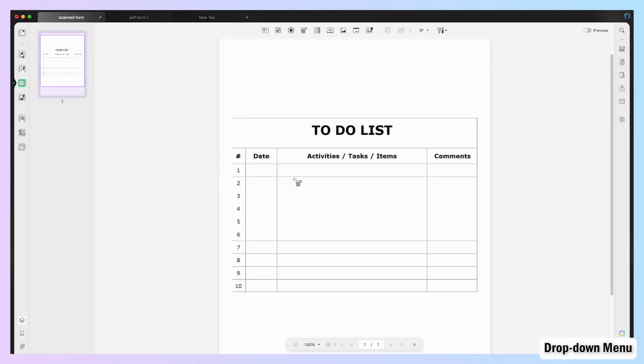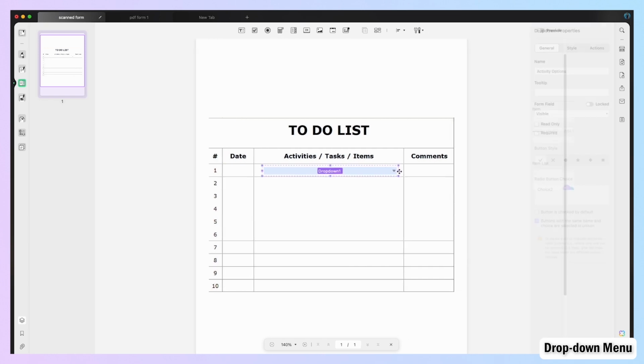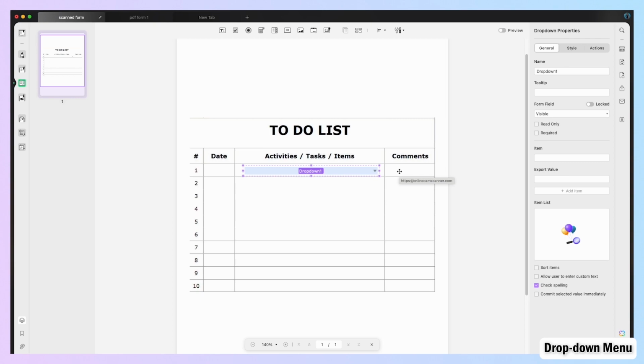Drop-down menu. Insert a drop-down menu in relevant sections, such as selecting a country name, by using the drop-down icon. Double-click on this added field to assign a name and add various items in the drop-down list using the Add Item button. Users can pick any of the items from this list while filling out the form.